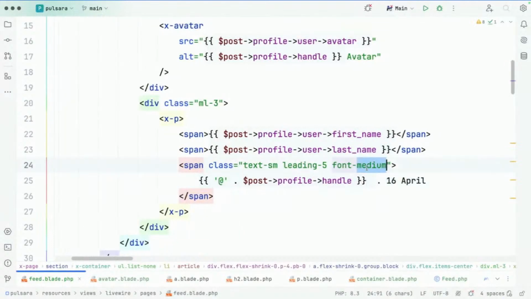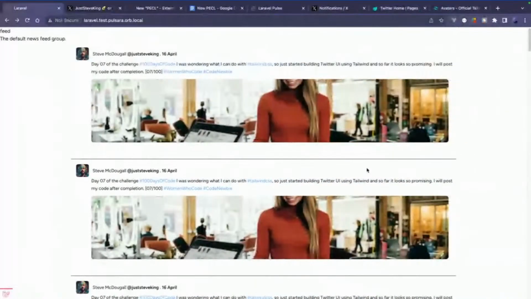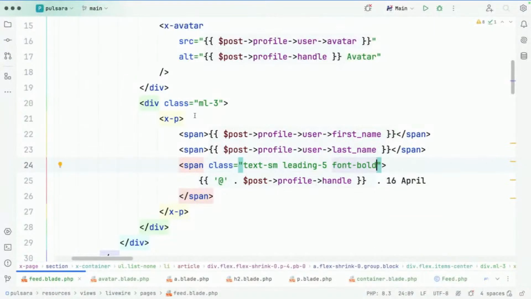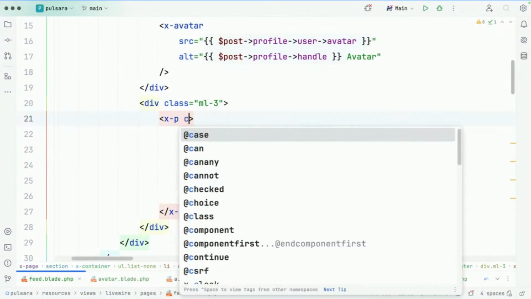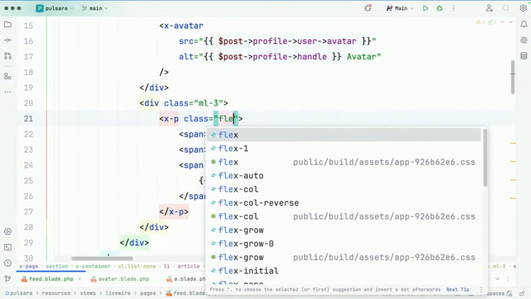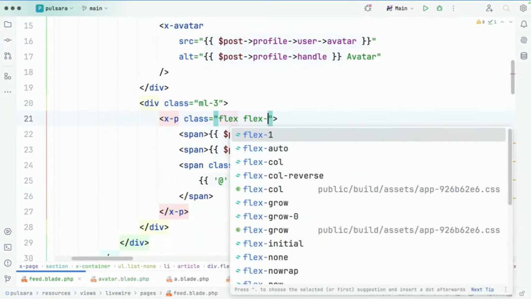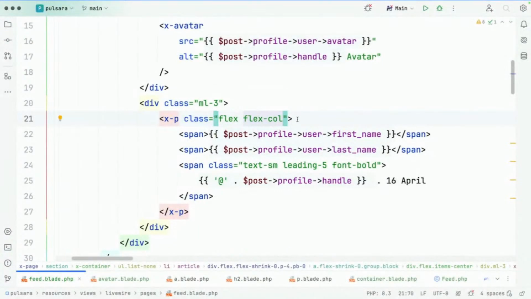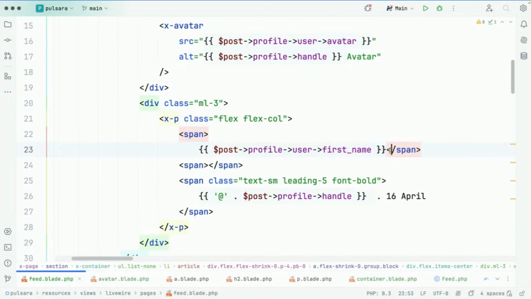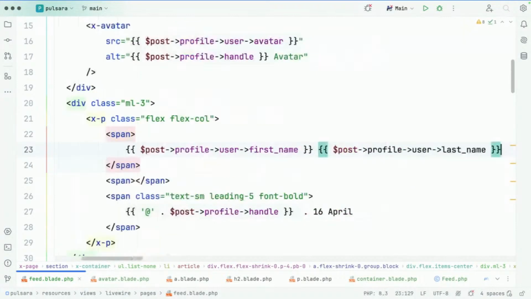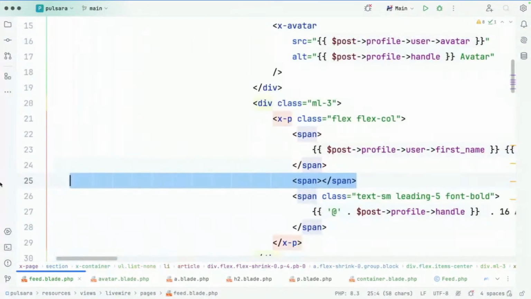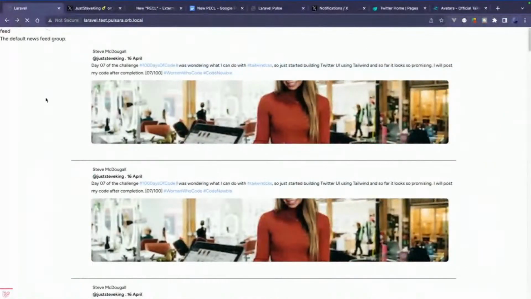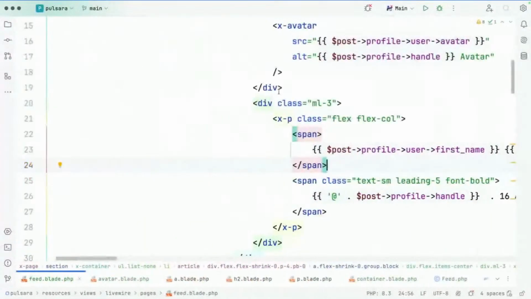Text medium. I don't know. I'm going to make that more bold. You just make it stand out. I think they should be on top of each other. So like, flex col maybe. No. Maybe just one span for now. And we'll just do it like this. Drop that span. That looks a little bit cleaner to me.